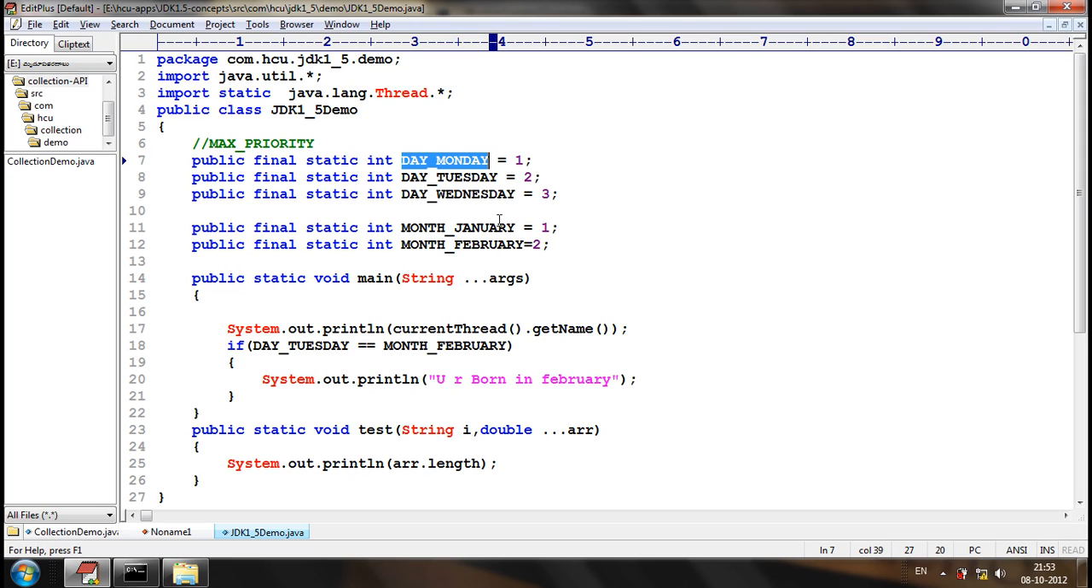Now, are these constants type safe? Day underscore Monday, day underscore Tuesday, Wednesday, January and February. These 5 are constants. Are these 5 constants type safe or not? They are not logically type safe, just because months can be compared with weeks, weeks can be compared with years, anything can happen. So logically they are not type safe. But these types of things have caused problems in many applications.